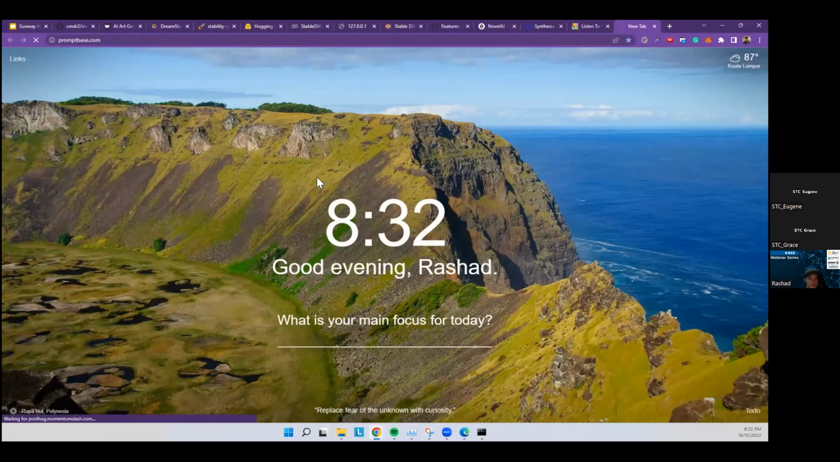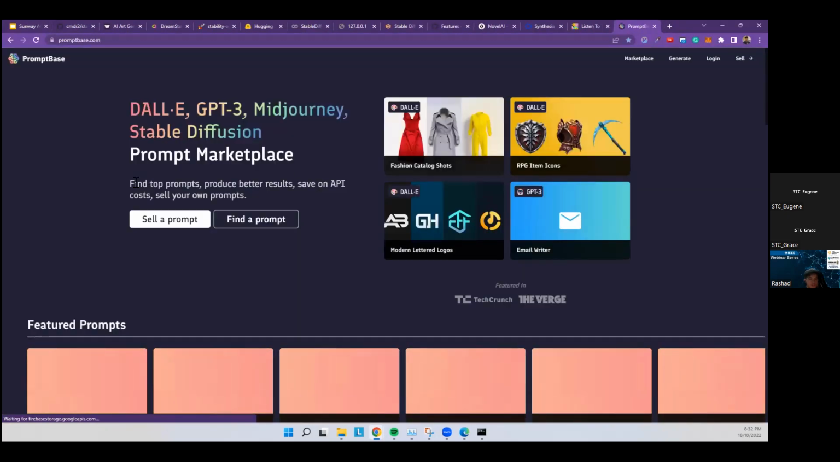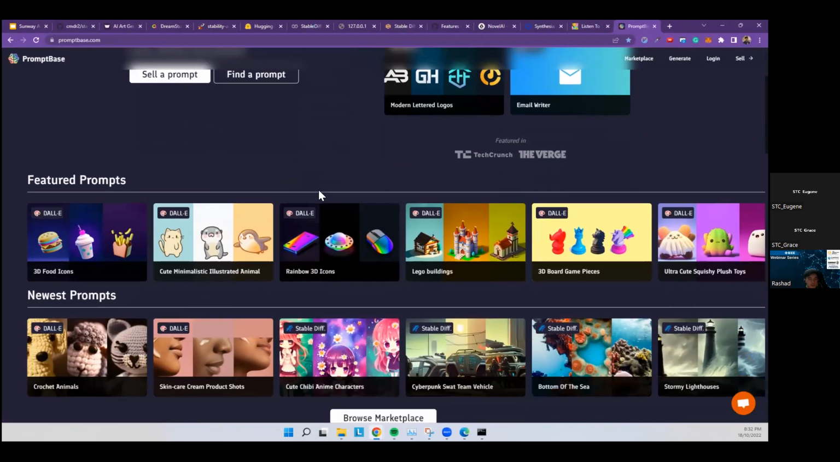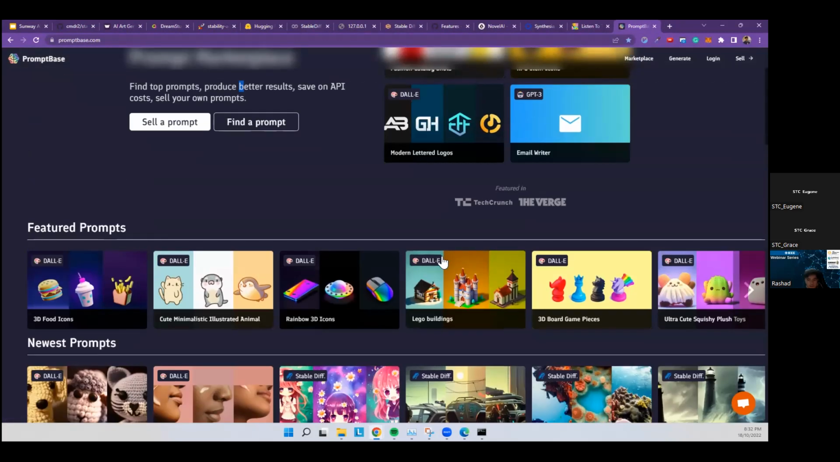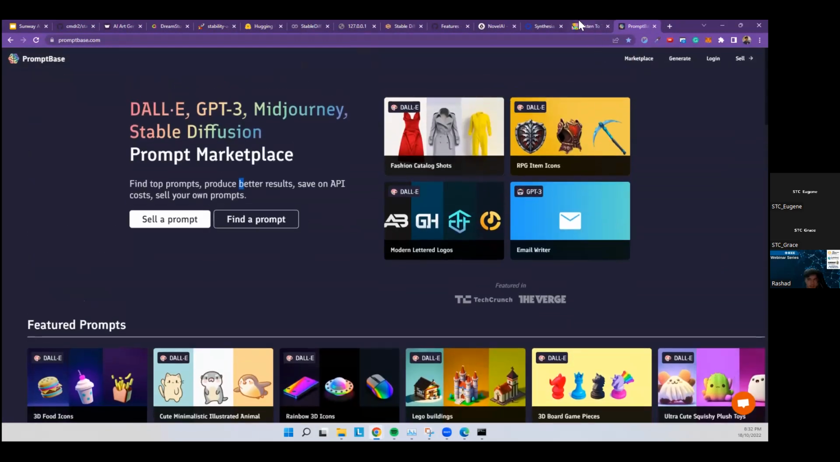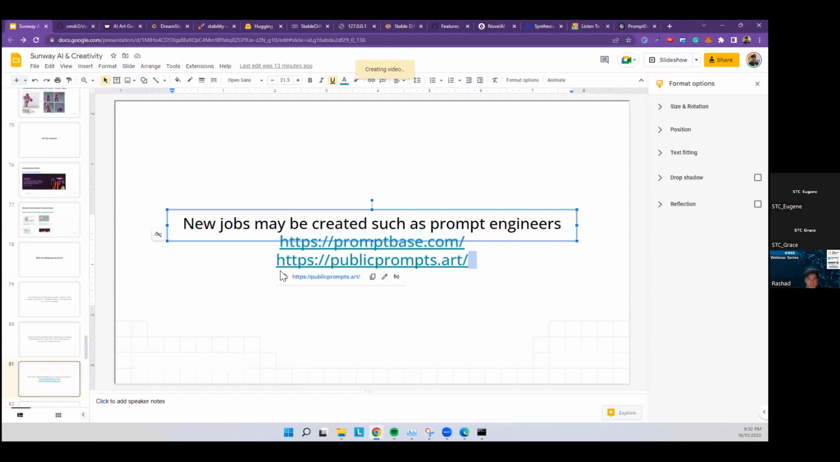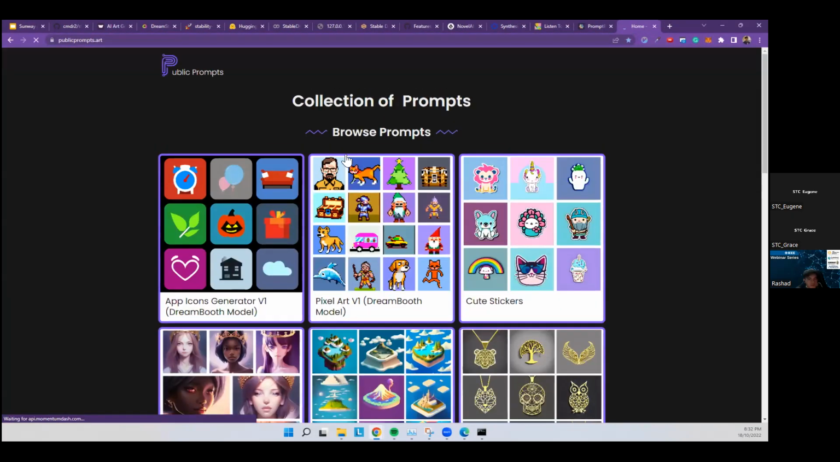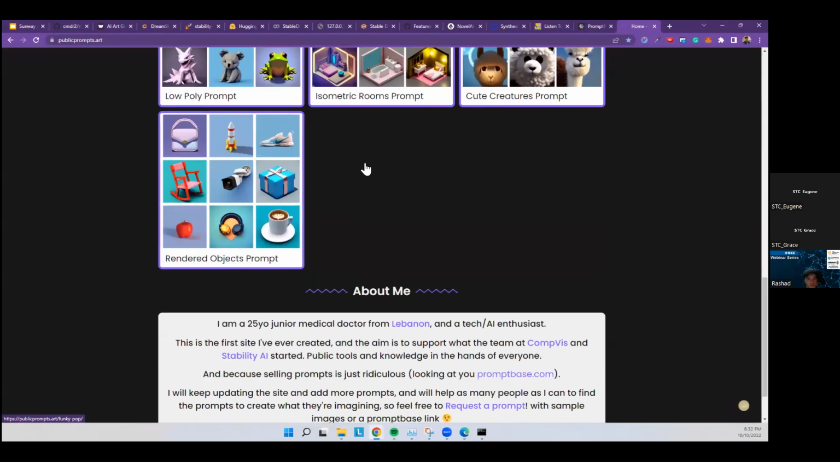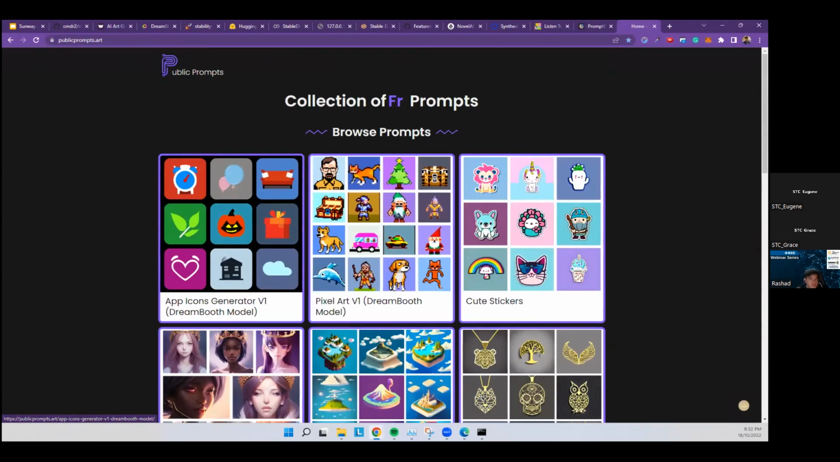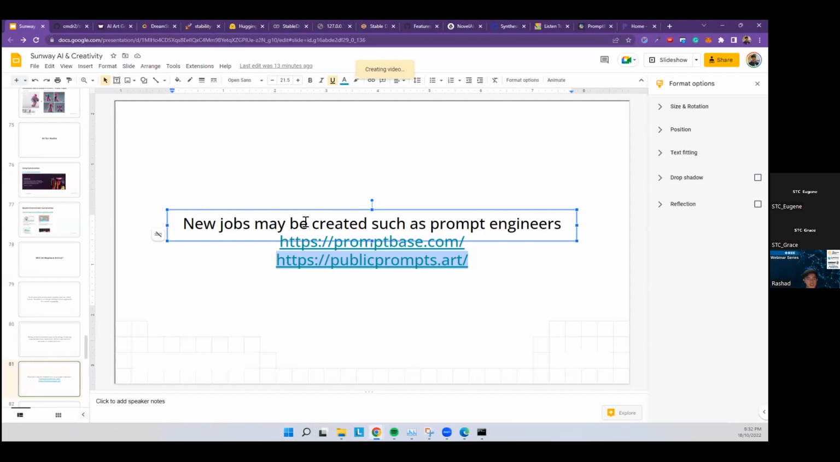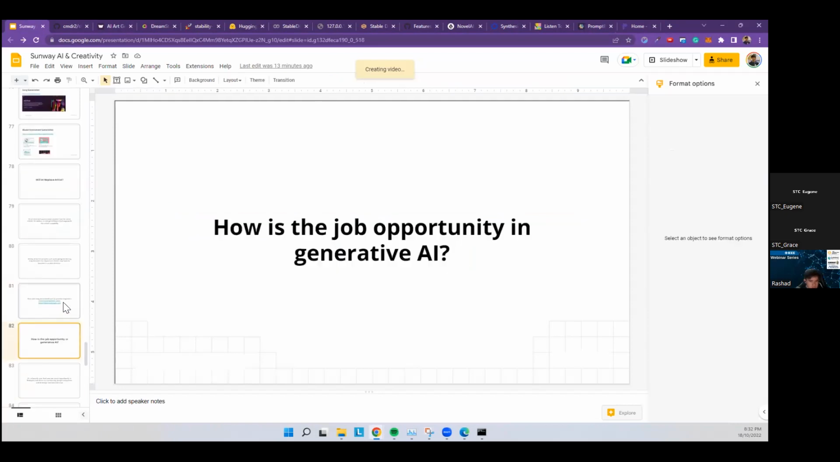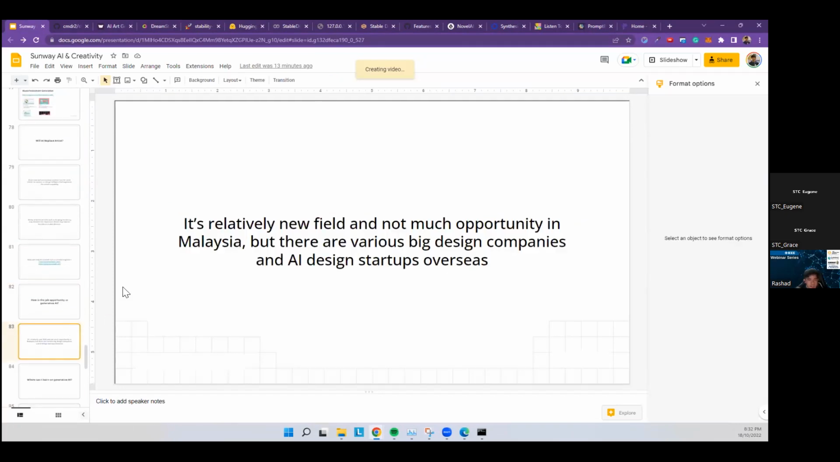So yeah, this is basically where people sell text prompts that can give good results. And if you don't want to pay, there's PublicPrompts, which is a free version of it. So yeah, in the future, I think there will be prompt engineer as a job maybe. But I would say it's a very new field, and upfront there's not much.